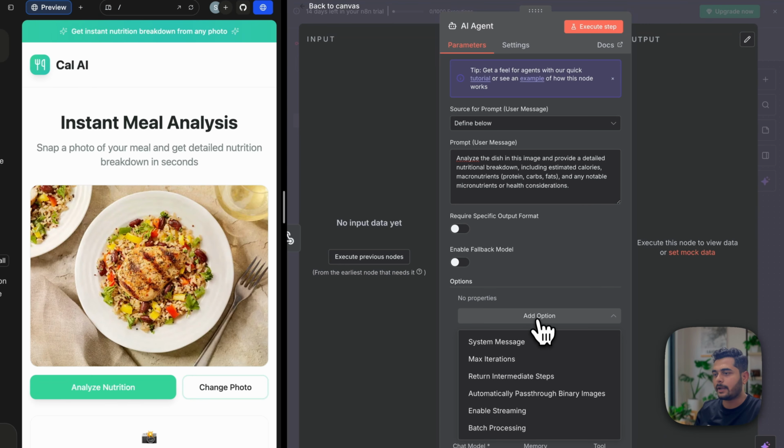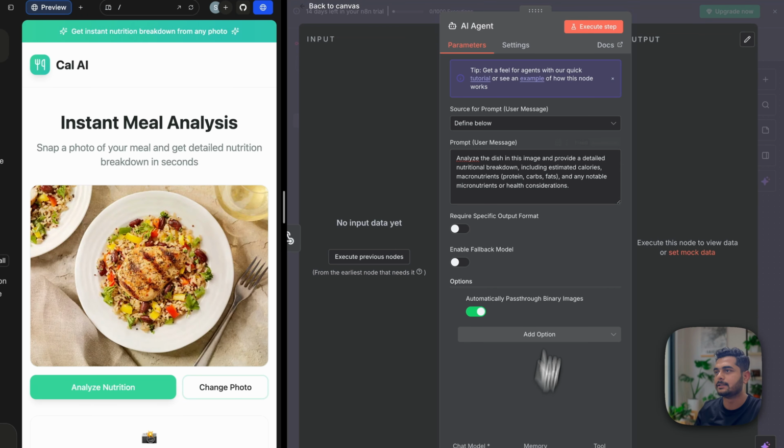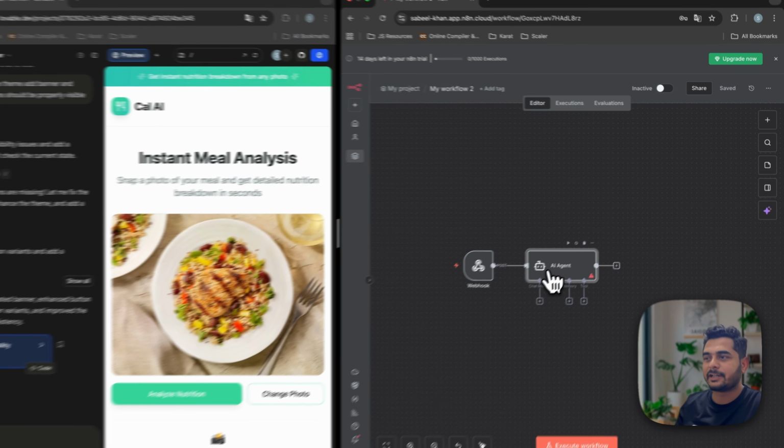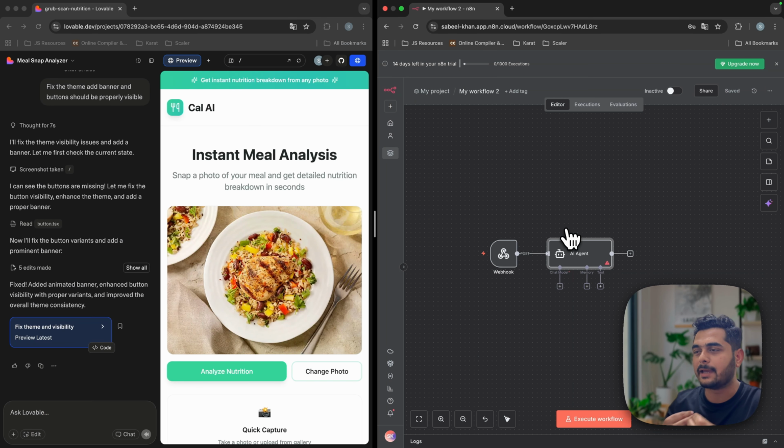And then you can click on add option, automatically pass through binary images. So I'll explain what exactly it is. And let's click in here and click on save. So that option that we just selected, that is pass binary images automatically, is basically for the AI agent to pass that whole image to the AI model as it is, so that the AI model can perform that analysis.